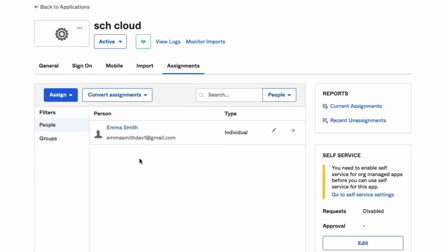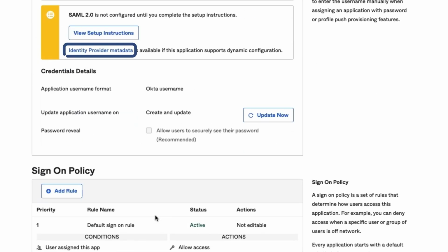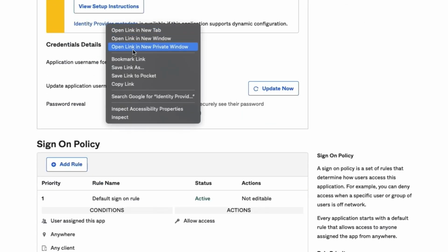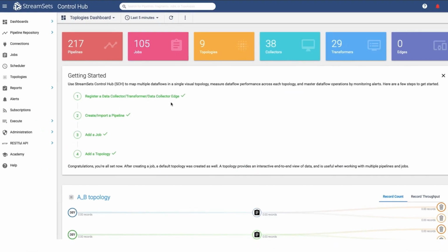Finally, we only have to download the IDP metadata that we will later use to configure SAML in our Control Hub organization. In order to do this, go to the Sign On tab, right-click on Identity Provider Metadata, and save the metadata file to your local computer. And with this, the configuration on the identity provider side is done.